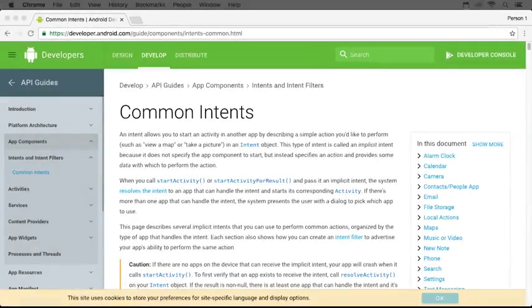Now that we've written the code to open a web page, we're going to use intents to open a map. Although the code for opening a location on a map isn't exactly the same, the concepts are similar. Now let's go back to the Common Intents page on the Android developer documentation. You can quickly get to it by Googling Common Intents. I want to open a map, so I'll click on the Maps link in the In This Document section.